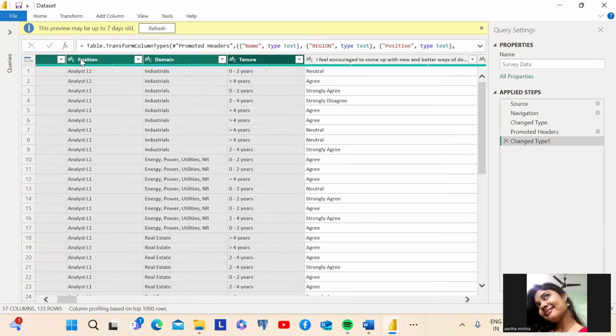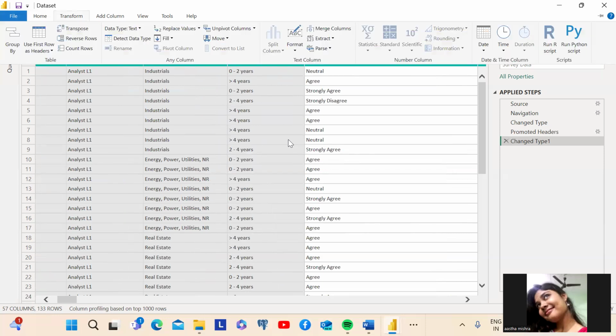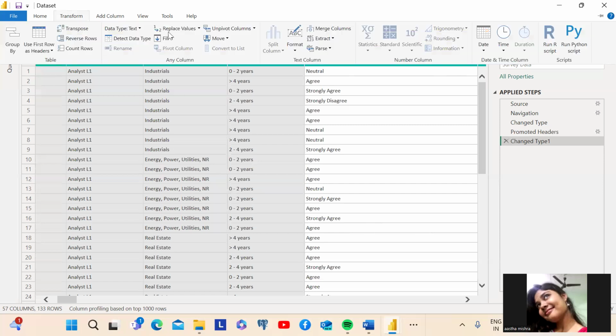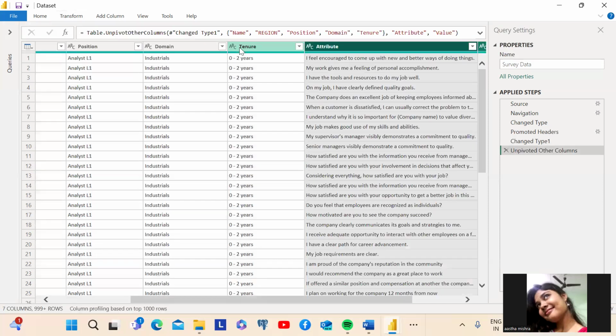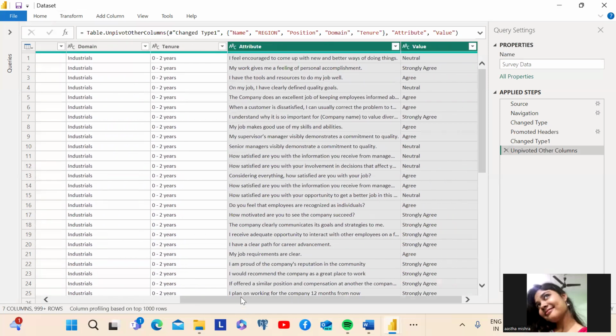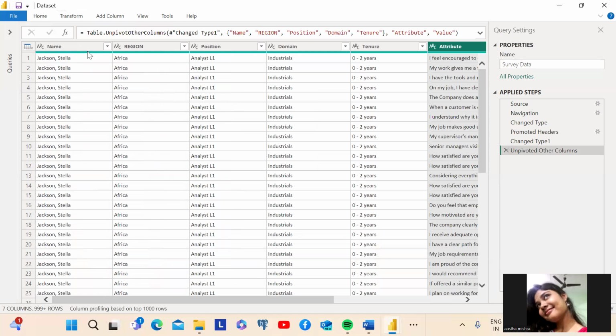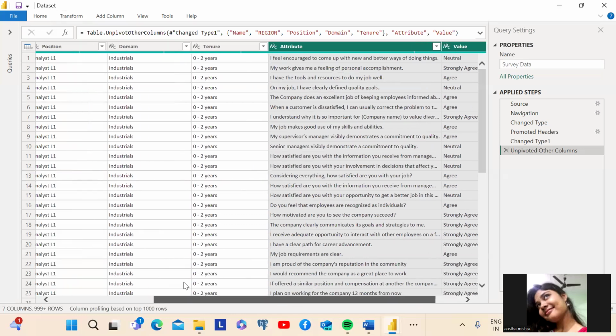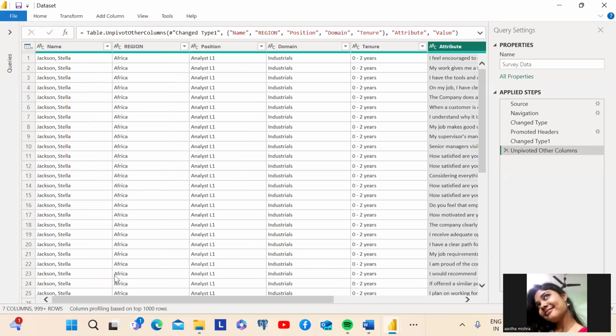We can do that by the unpivot option. So I have selected all the columns where these questions are not asked. Okay. So if I go to transform and select unpivot columns, it will unpivot all the selected columns, but I don't want to unpivot the selected columns. I want to unpivot other columns. So unpivot other columns. Here you can see all the questions for, let's say, the first person, Jackson Stella. All the questions are coming over in one column, and then his or her responses are coming in the adjacent column. This way the analysis of this data would be a little easier. So this is how we unpivot columns.